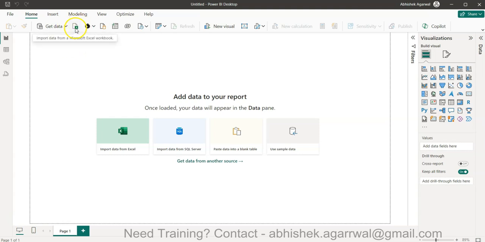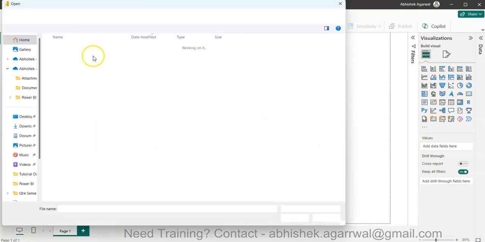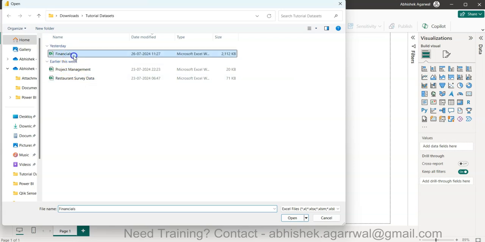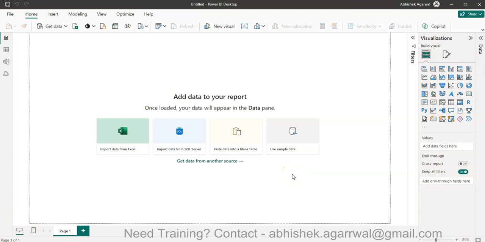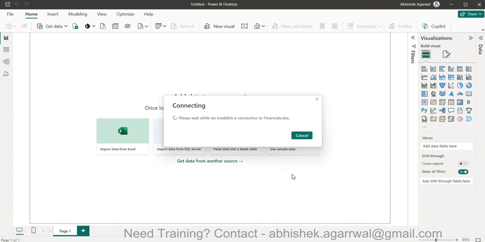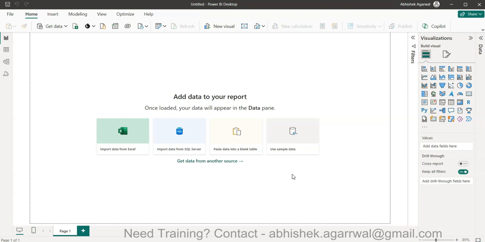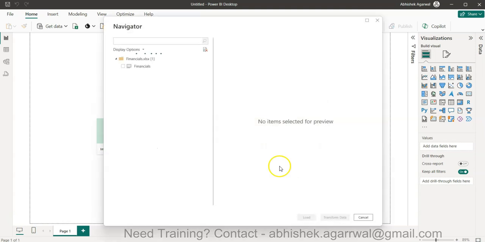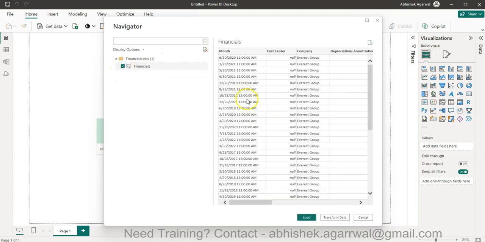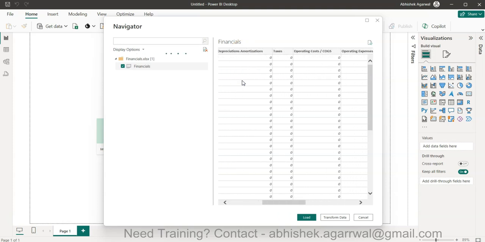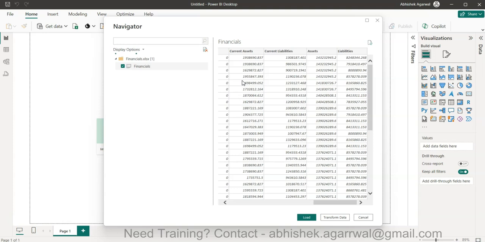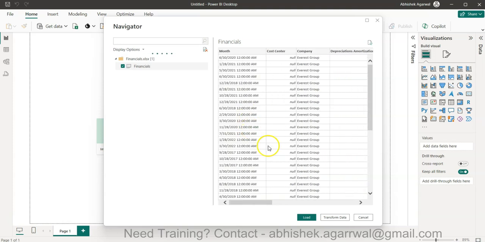All right, so we have this. I'll just click on Excel and see whether this is Excel or CSV. Yep, we have Excel financials, and let's click OK. And we will just quickly see whether the data is coming in perfectly or not, so that if needed, we can do the transformations. Okay, so we have the financial data over here. Let me just click this. So you have the month, cost center, company, and the rest of the other values. So it looks like it's all good.